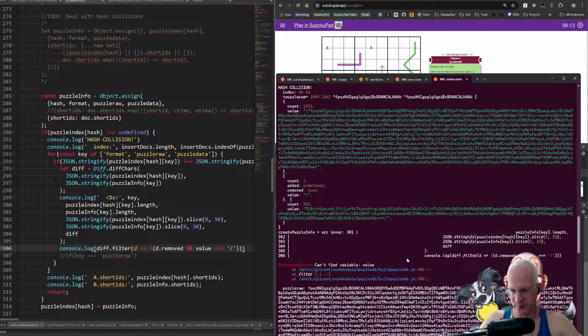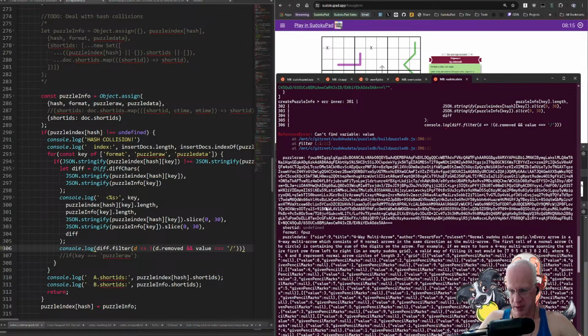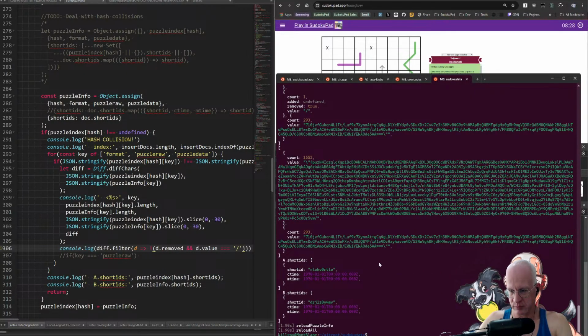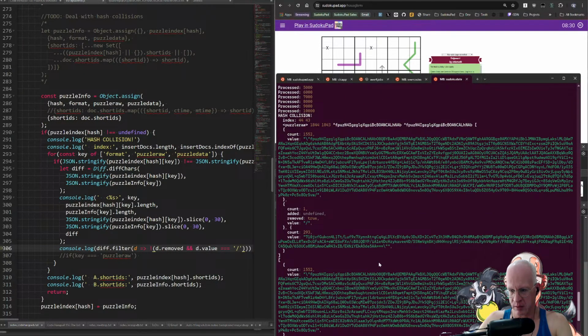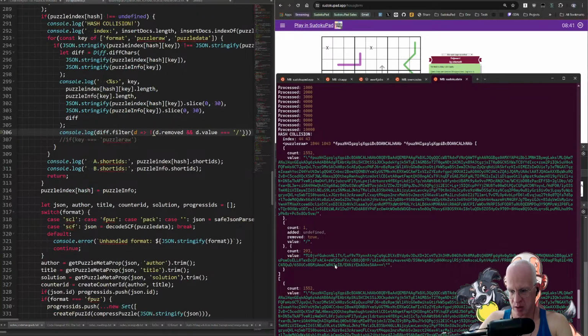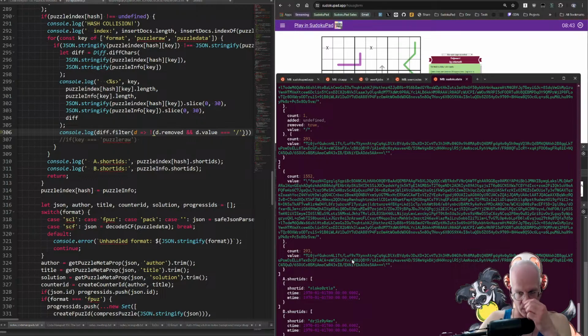Oop. Why did we get this up here? Console.log d.value. Okay, that was weird. d.removed and value equals slash. It's this part, right?